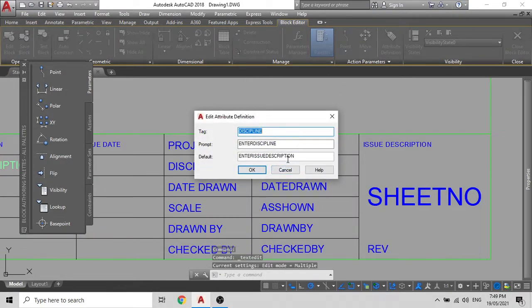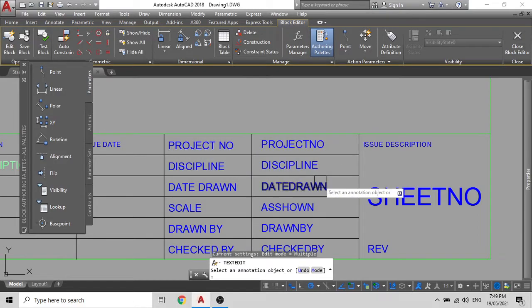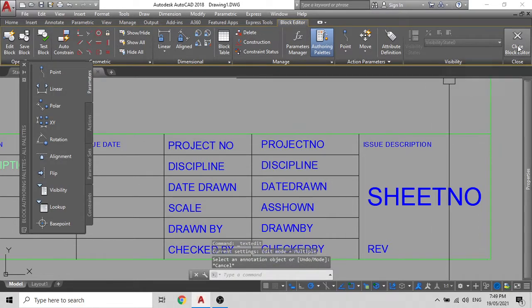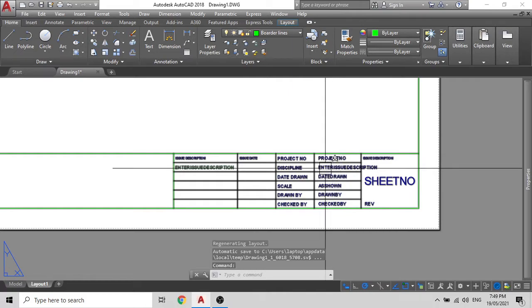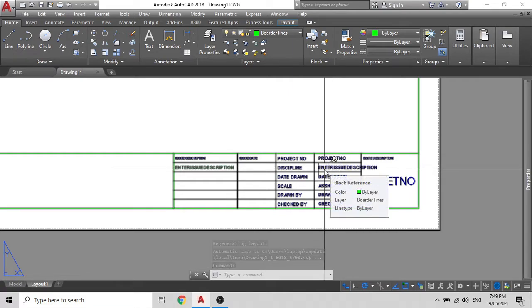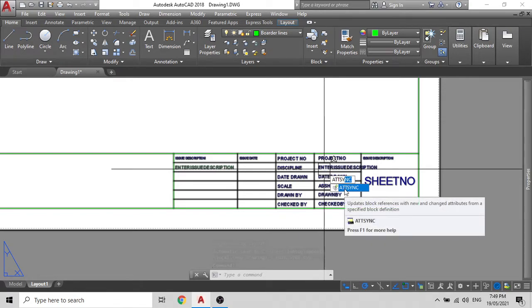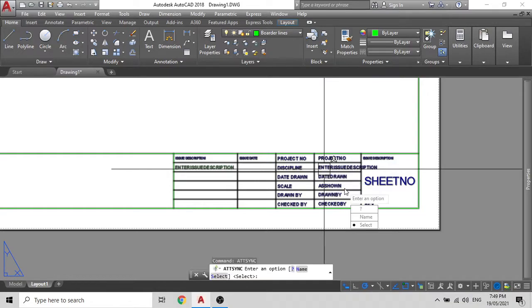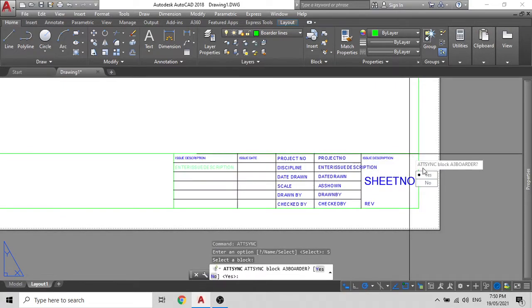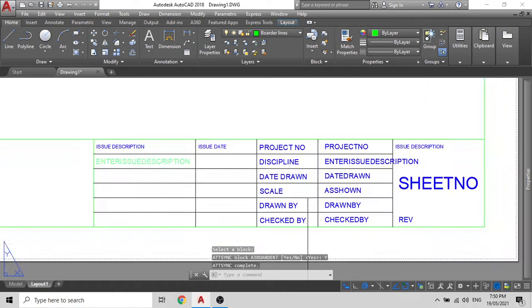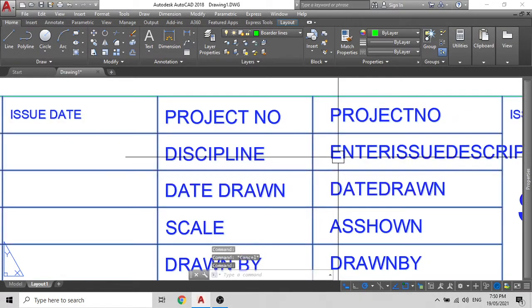Now this was the one giving us the problem. So basically what we can do is just copy from the top and paste at the bottom, and click OK. That's all you have to do. Close, save the changes to A3 border, and now you can see it has not been reflected. So what you can do is type ATTSYNC. That's attribute sync. It reflects the changes you've done in the editor in real time. Click on it, click on select, select the block that you wish to sync with and press yes. It should change. If it does not change, you don't have to worry about it.